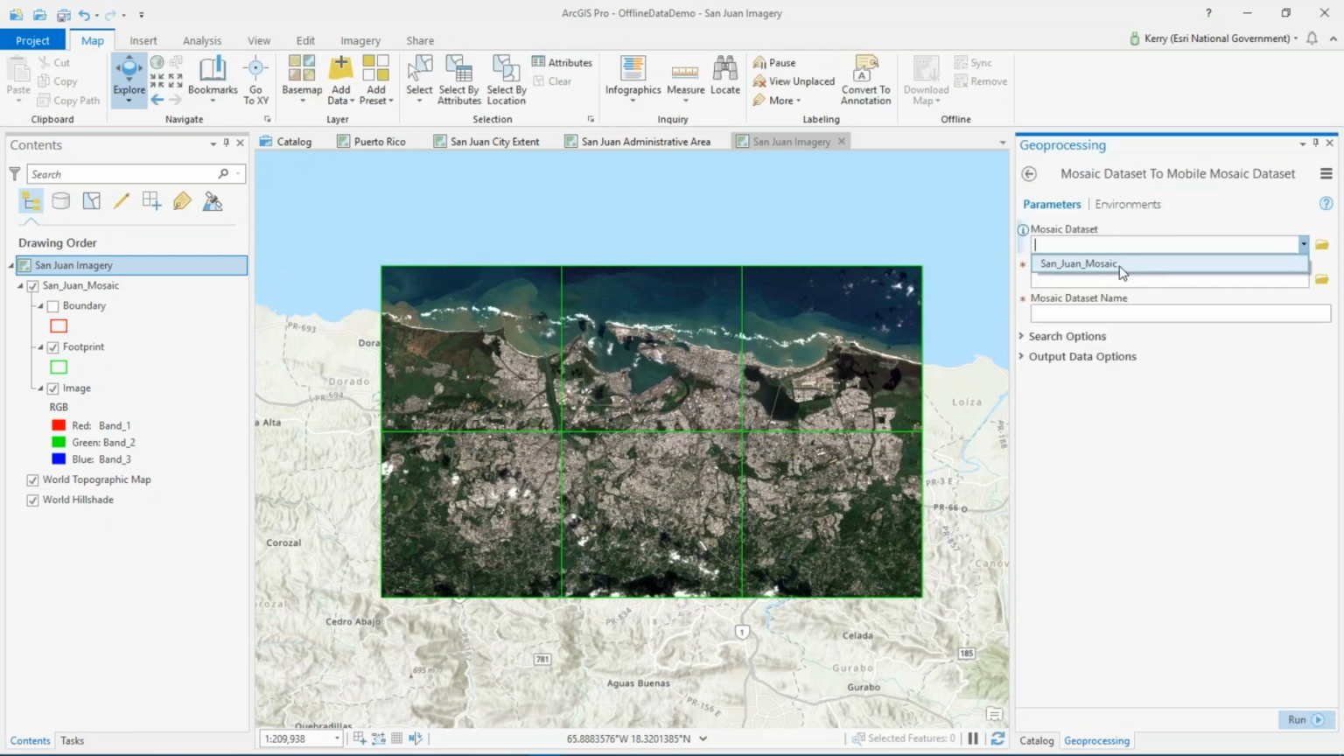So I just need to set some parameters. I need to point it at the Mosaic Dataset that I want to use as the source. It creates a new mobile geodatabase for me, so I'll give that a name. And mobile geodatabases have the extension .geodatabase. And then I can give it a name for the Mosaic dataset as well. There's also some additional parameters that I can set, and I can go ahead and run this.